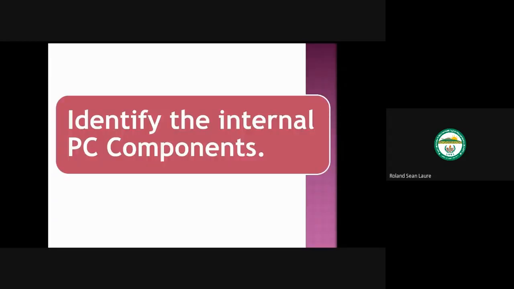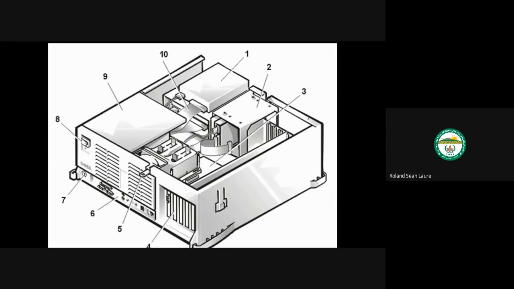So, identify the internal PC components. Sige. Ikaw una, Hermosa. Number one, unsa man na? Wala ko'y makita, sir. Unsa man na number one? Hard drive. Okay, hard drive. Number two.